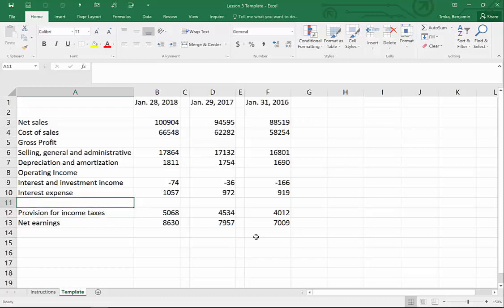So what did you want to call that one? Profit before tax? Yeah, profit before tax. A lot of different ways they can describe it, but that works for me. All right, there we go. Okay. I think that looks good. And now let's go ahead and just populate those rows.